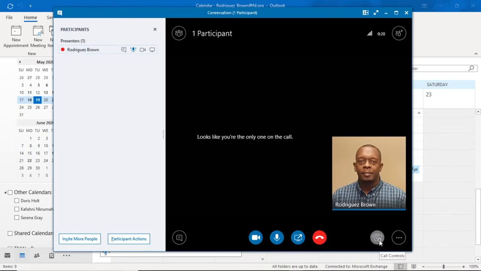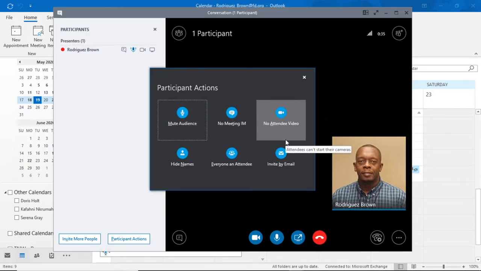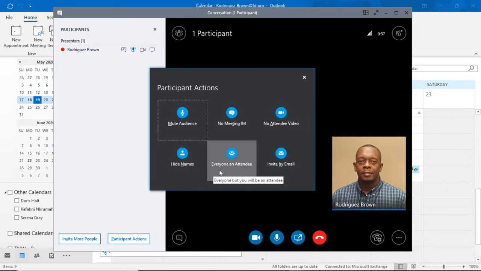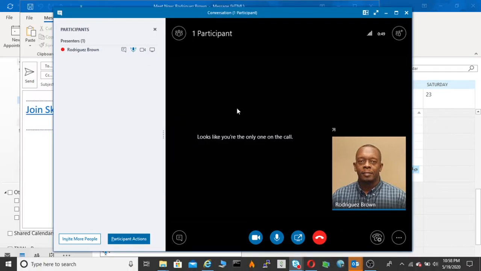Something to note: once you're inside the session, you can also add users through this link here. Participant actions. You can mute your audience. You can hide the names. You can invite others by email. I think this is the easiest method to add others to the Skype session. So we're going to add others.